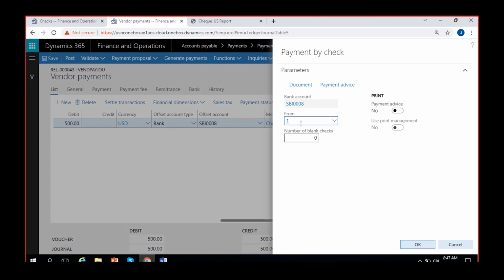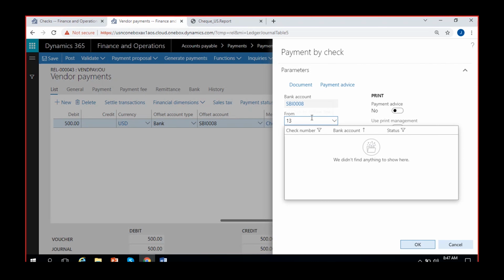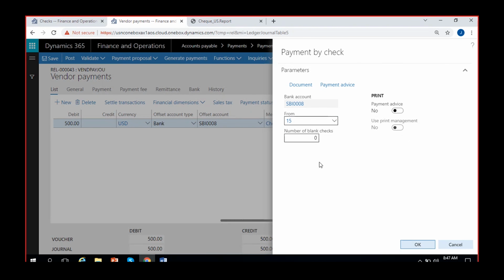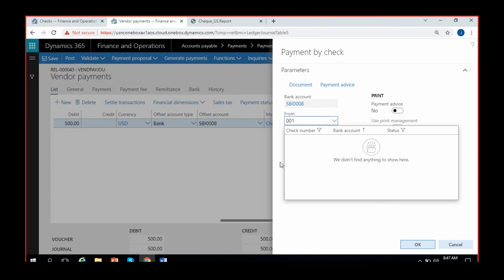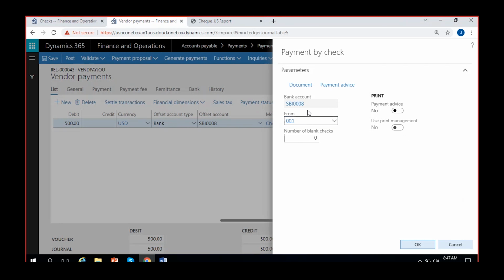Bank account. So it is by default taking the check number as 1. So you can give any number if you want to. If you want 13, you can give 13. If you want 15, you can give 15. So it's free for you. Free check means it will work in any way. If you want to give 001, you can give 001. Your wish. Free checks always come with your own numbers. You can give your own number.